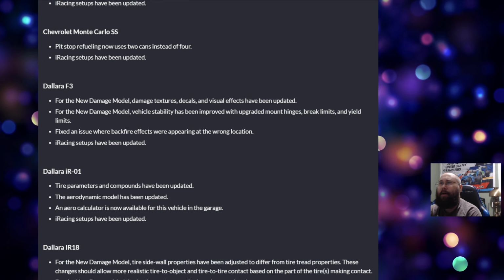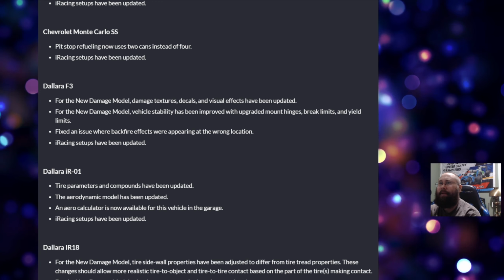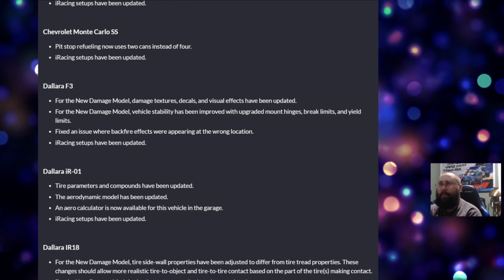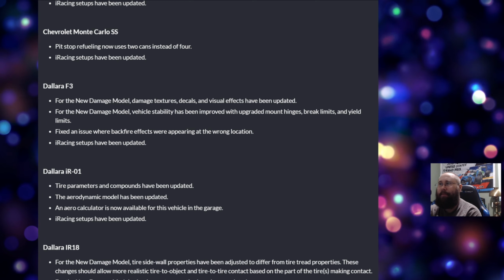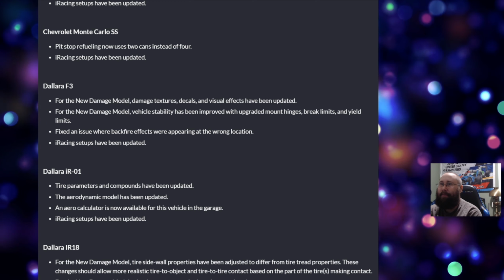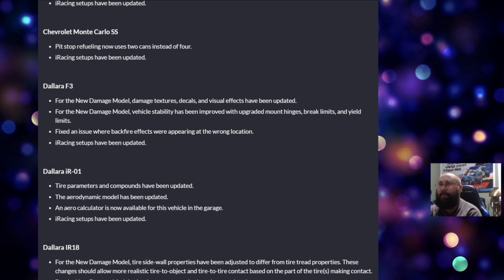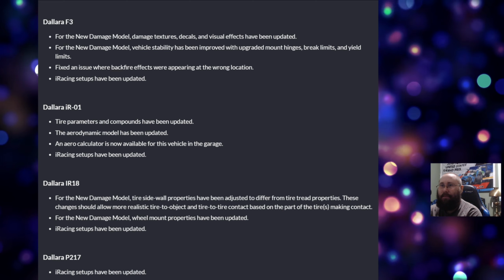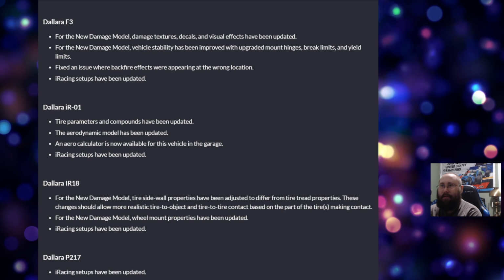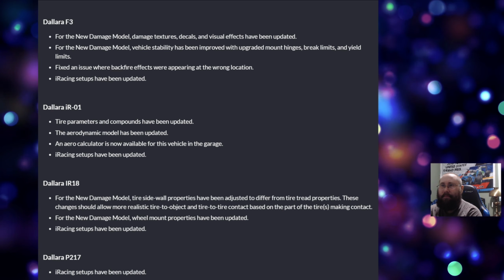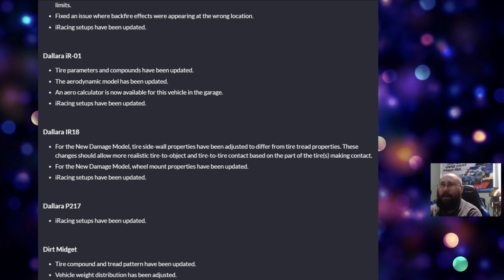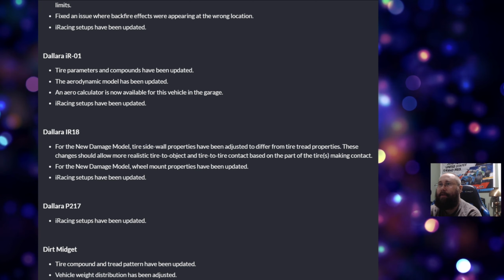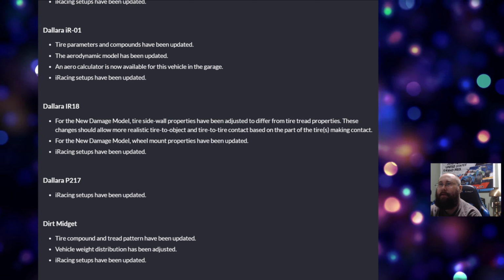For the new damage model, damage textures, decals, and visual effects have been updated. And vehicle stability has been improved with upgraded mount hinges, brake limits, and yield limits. Fix an issue where backfire effects were appearing in the wrong location. The Dallara IR01. General stuff, tire parameters, compounds been updated. Aero calculator is now available for this vehicle.